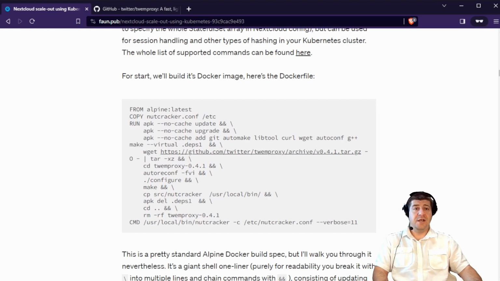Switching back to the article, I will not walk through the container build process here. As I mentioned in one of my previous videos, I'm a Podman user, which I will be using to build a twemproxy container. But if you use Docker, please copy and paste this Dockerfile. Alternatively, feel free to use the image on my repo on quay.io, link is in the video description. No need to reinvent the wheel.